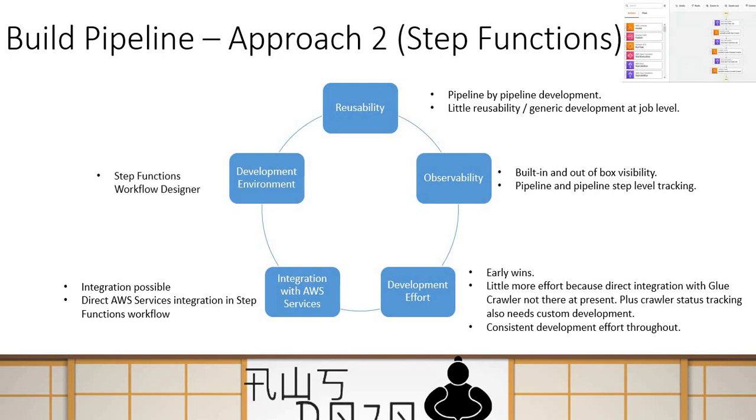Now, development effort wise, as I mentioned earlier, step functions recently provided a workflow designer, and you can use the workflow designer to build your pipeline in a drag and drop way. And of course, the whole pipeline can also be configured using JSON, and you can create a JSON document to create this workflow. But yeah, up to you whether you want to use JSON or this new workflow designer tool. So this is how the review assessment looks when trying to build this kind of pipeline using step functions.